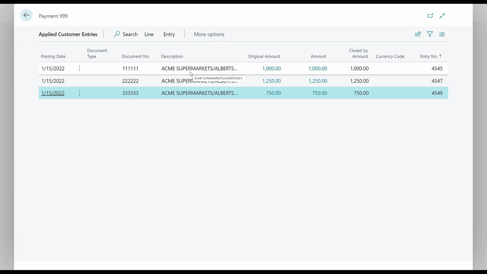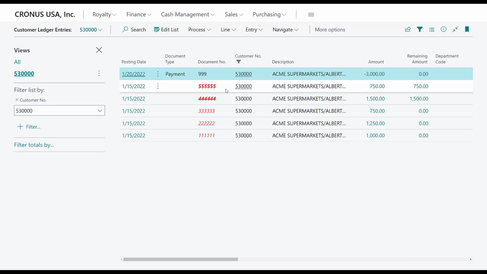Now, what we may find out from time to time is the application was wrong. So in this case, $750 of that check was applied to this invoice 333333. But if we go back, we see that there's another invoice for $750, which is 555555, and that's the invoice that we should have applied that check to. So we're going to need to go ahead and modify that.